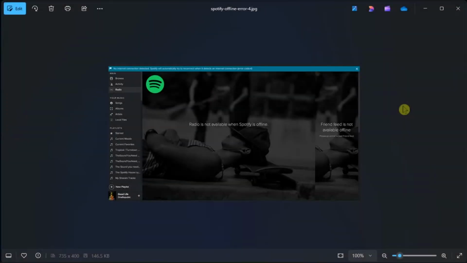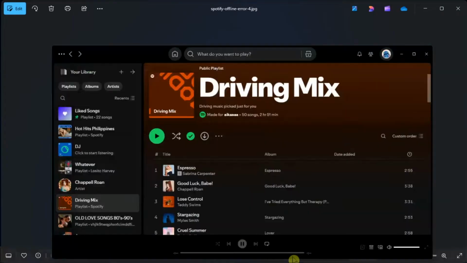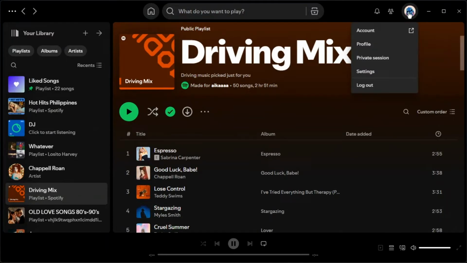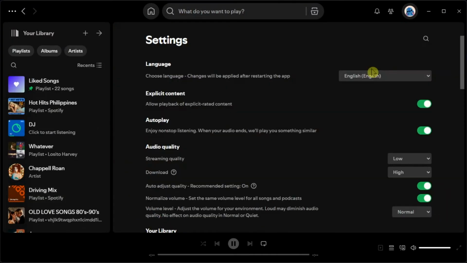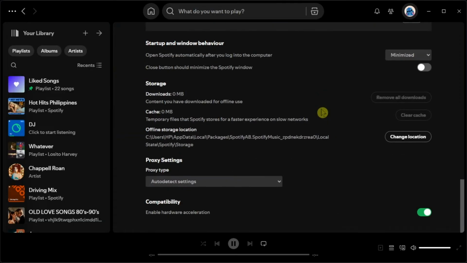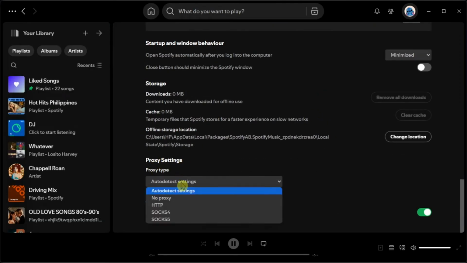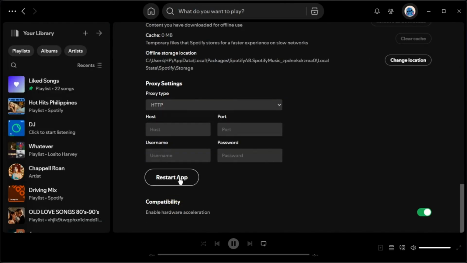Now, another possible solution is to change the proxy option to HTTP. And for you to do that, all you have to do is open the Spotify app, click the username option, click Settings, click the Proxy Type drop-down menu to select HTTP, then select Restart App to apply.